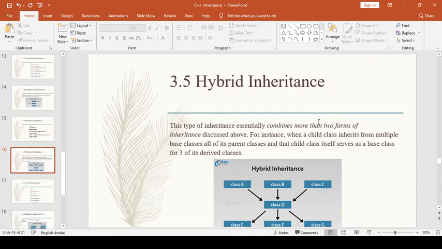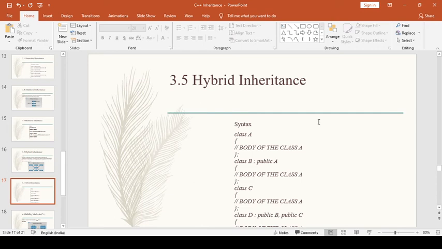Hybrid inheritance. This type of inheritance essentially combines more than two forms of inheritance discussed above. For instance, when a child class inherits from multiple base classes, all its parent classes and the child class itself serve as a base class for a few desired classes. So here we see the syntax of hybrid inheritance.